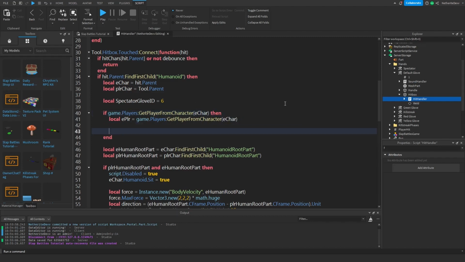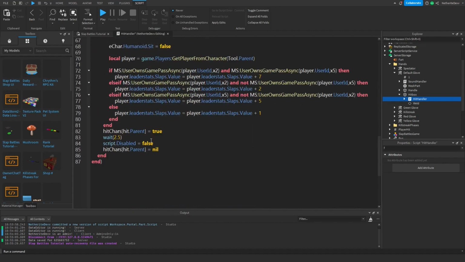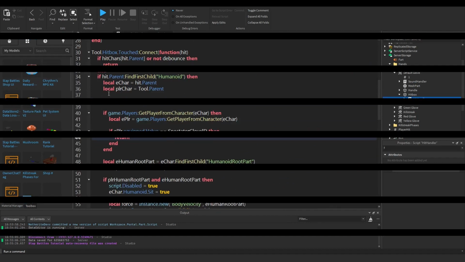And we're gonna check if the enemy player has the spectator glove equipped. So we can do if ePlayer.Equipped.Value is equal to spectatorGloveID, then we're just gonna return. So we're basically breaking this script right here, and nothing else is gonna run.